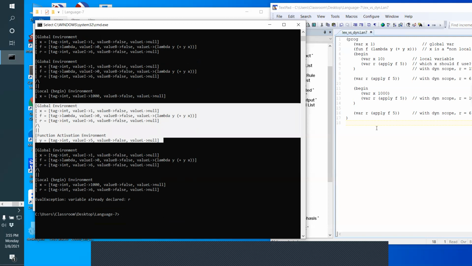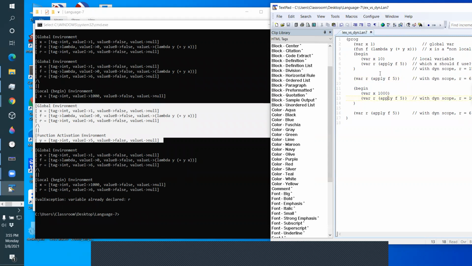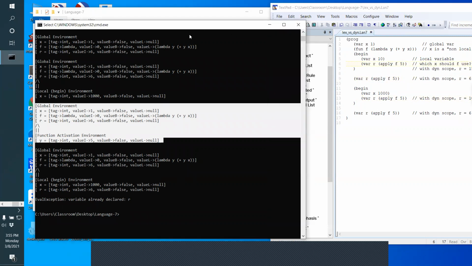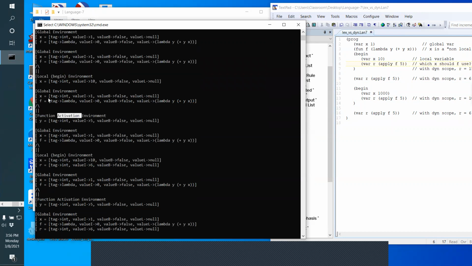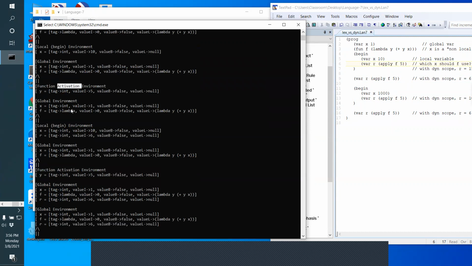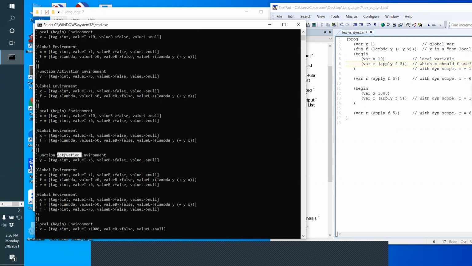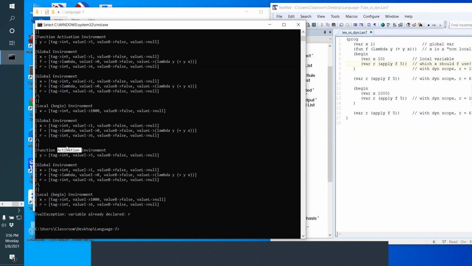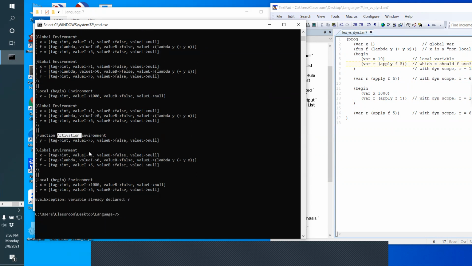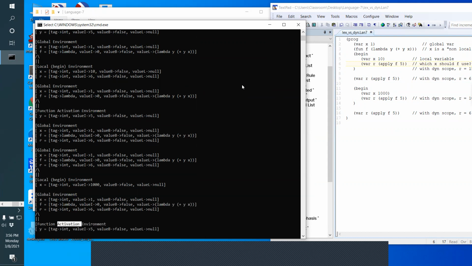Okay, so there's one, two, well, there's 4 function calls. So I missed one of them. There's 4 function calls, so we should be able to find 4 function activation records. There's one function activation record tied to the global environment. There's the second one tied to the global environment. There's the third one. Where's the fourth? Let's see. Why am I missing one? Did I count right?